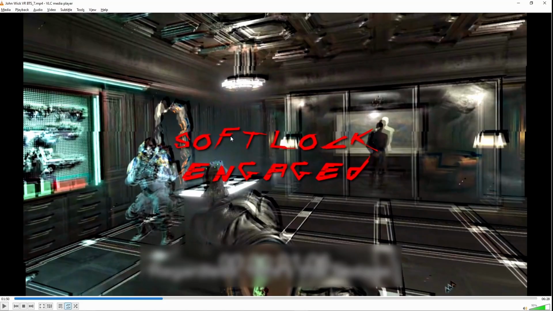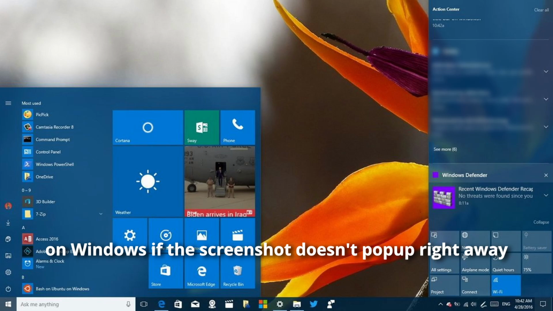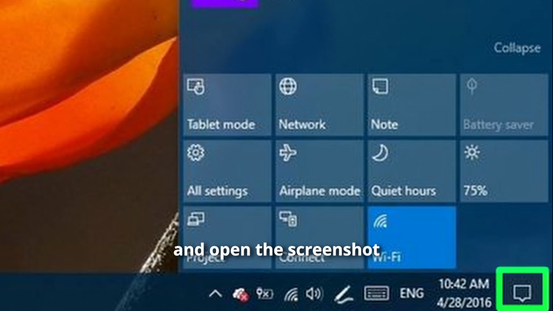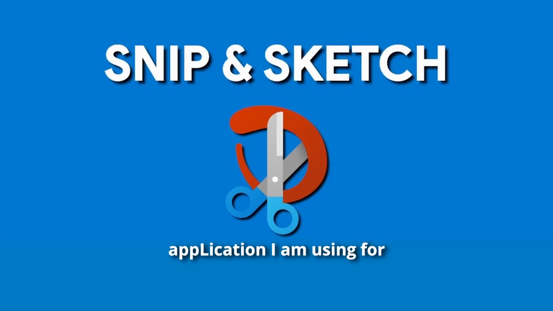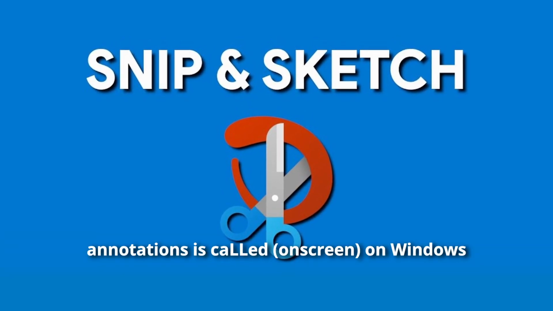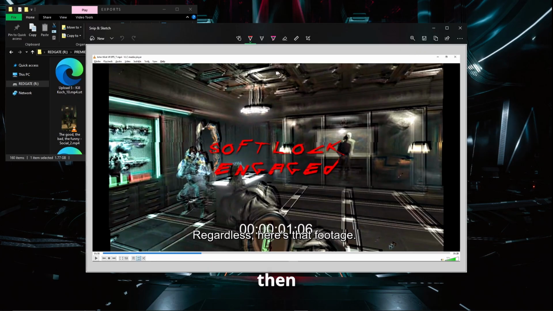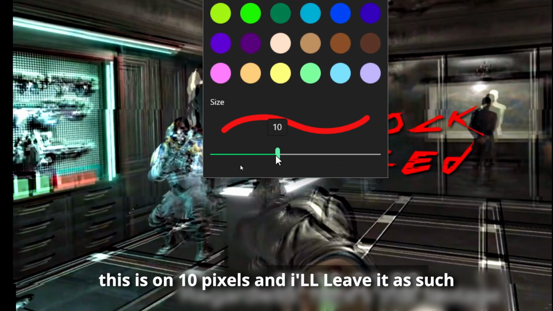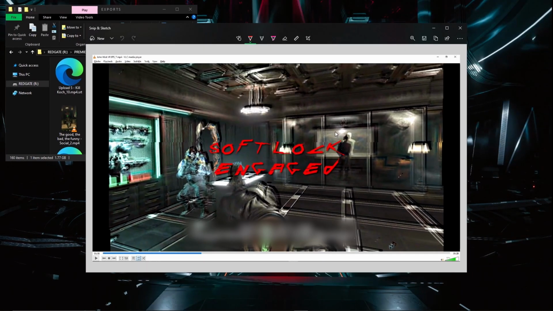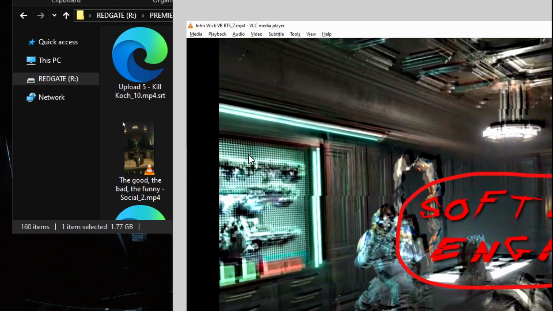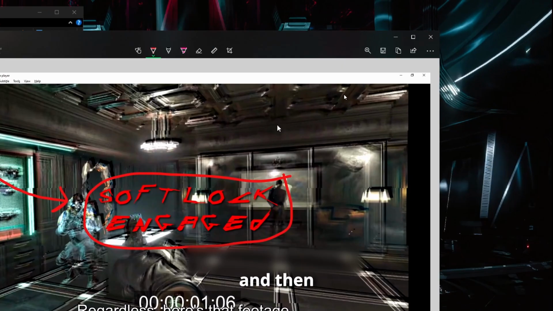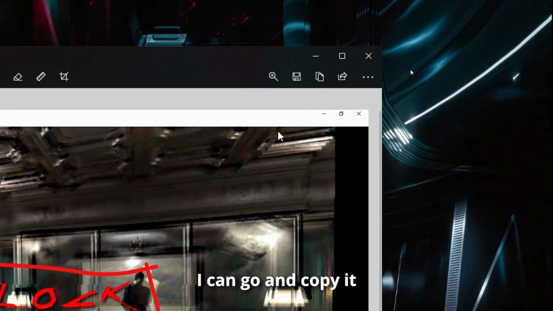Do your screenshot. On Windows, if the screenshot doesn't pop up right away, just click the notice icon right here and open the screenshot. FYI, the application I'm using for annotations is called Snip and Sketch on Windows. Then, annotation tools are up here. This is on 10 pixels, I'll leave it as such. And then I can circle things, I can point to things, and then I can go and copy it.